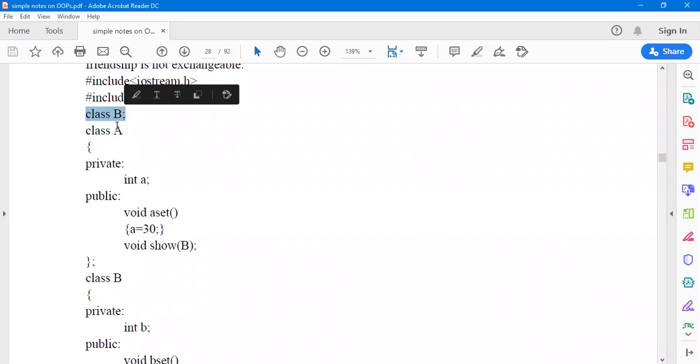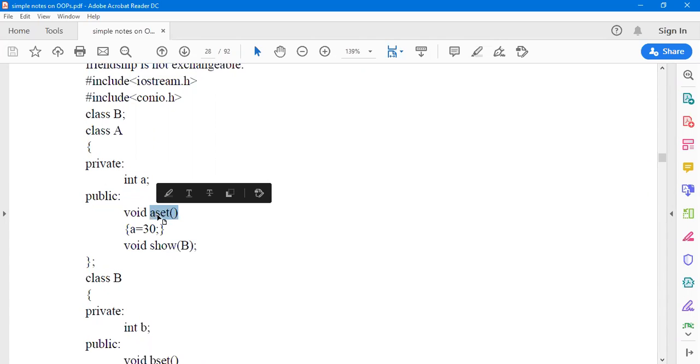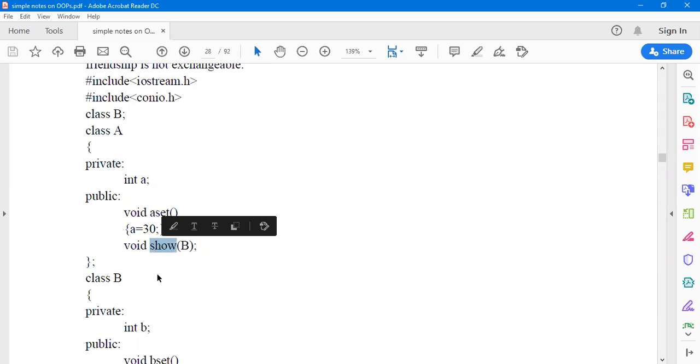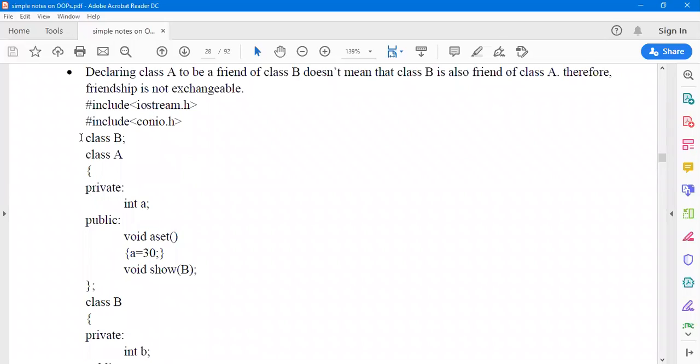class B is just declared. Class A is defined, where there is an integer A which is private. Then there are public member functions. One is set, which sets the value of A as 30. And there is another function called show that is also public. It has an argument of class B. That's why B got declared earlier, so that this can be done. If this step was not included, then you can directly write here class space B.